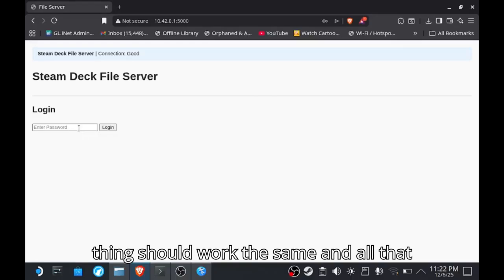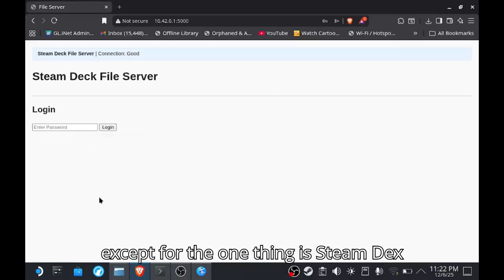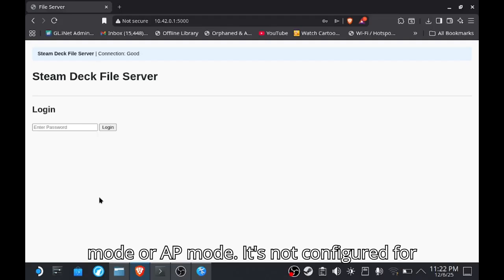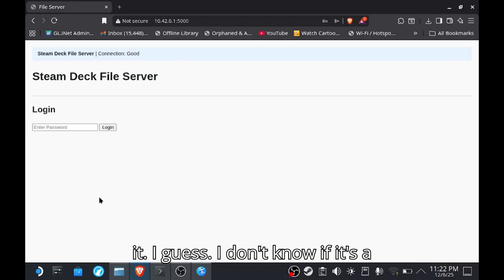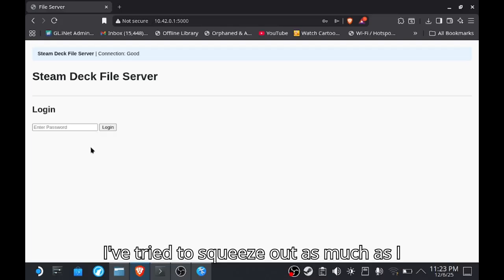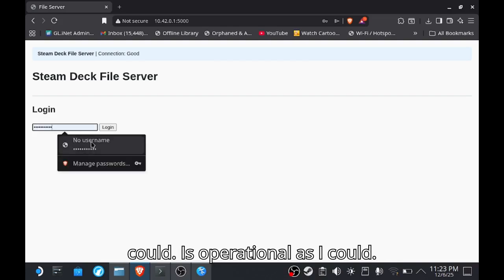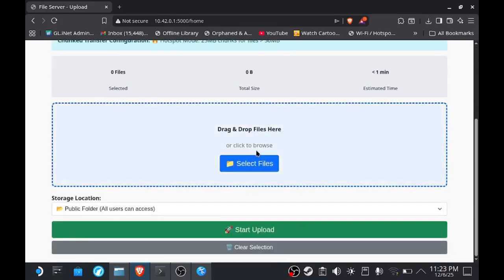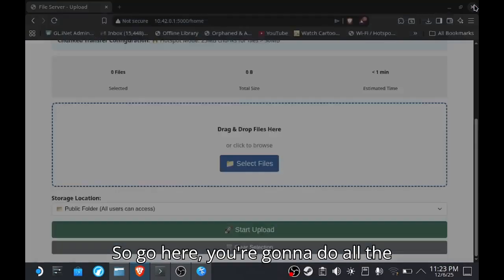Should work the same and all that, except for the one thing: Steam Deck's chip doesn't work very well in hotspot mode or AP mode. It's not configured for it, I guess. I don't know if there's a hardware limitation at this point. I'm starting to think it kind of is. But I tried to squeeze out as much as I could to make it as operational as I could. So go here. You're gonna do all the things the same.